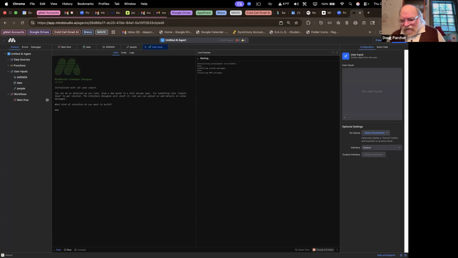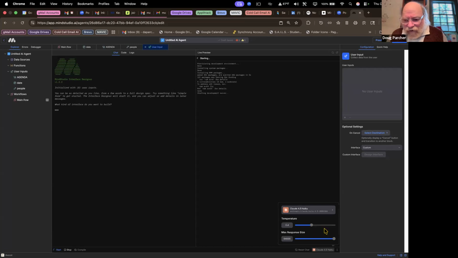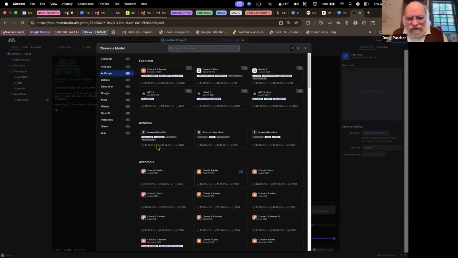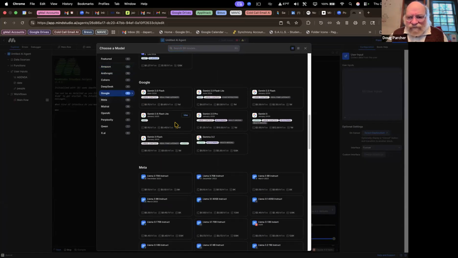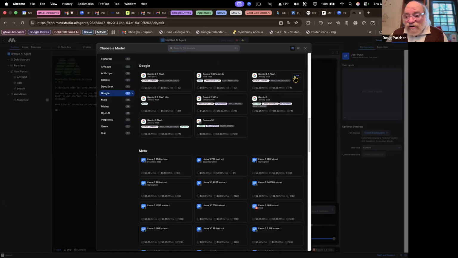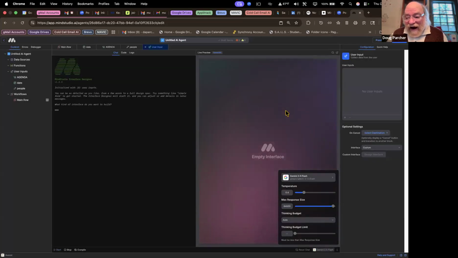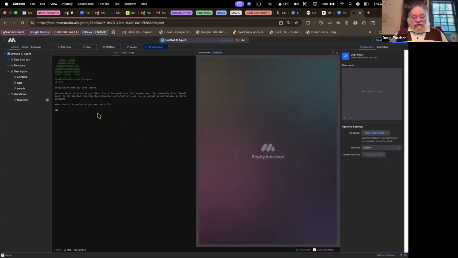You might notice that down at the bottom it says I'm using Claude 4.5 Haiku. I'm going to immediately change that to Gemini 2.5 Flash because it's got a large context window and it's really fast. So I like to use that one myself. All right, so this thing is ready for instructions now.